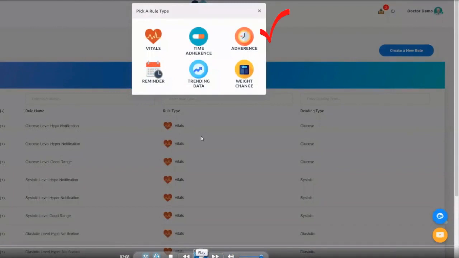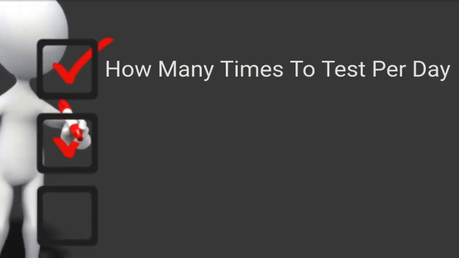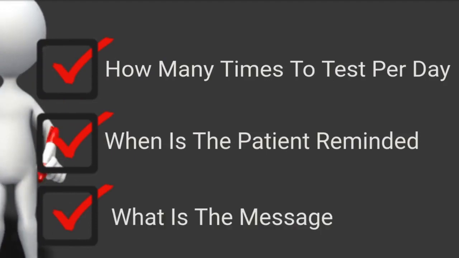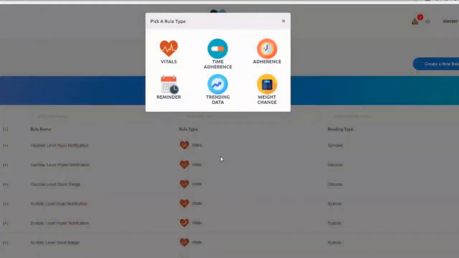The adherence section enables the doctor to select the number of times the test should be performed and how quickly a reminder is sent out if the adherence protocol is not followed as prescribed. As an example, if the patient is prescribed to test 3 times per day, and at the end of the 3rd day only 2 tests per day were performed, then the patient will be alerted and asked to start testing 3 times per day.